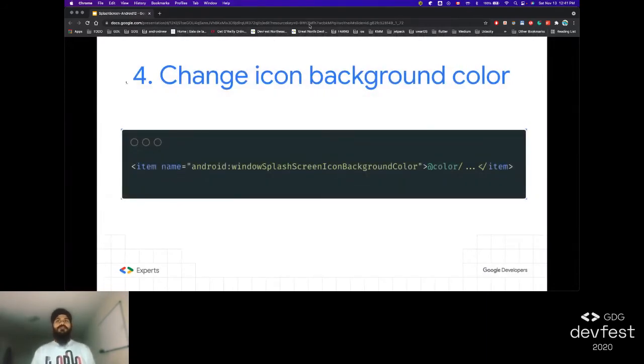Then if we want to change the icon's background color, as you see in the images I showed you, the second component is behind the image, which is the background space of the logo or icon. This property can be used for that: windowSplashScreenIconBackgroundColor. You can refer to a color defined in your resources, in the colors file. But if you want, you can also provide a hard-coded value for your color directly. So the background color of your splash screen's icon can be customized also.